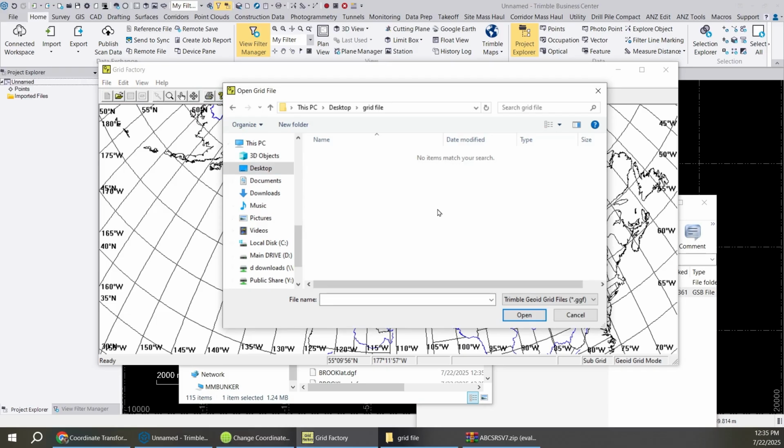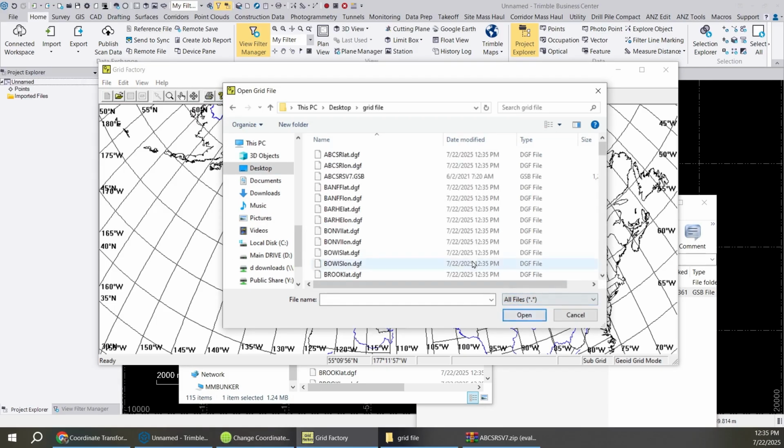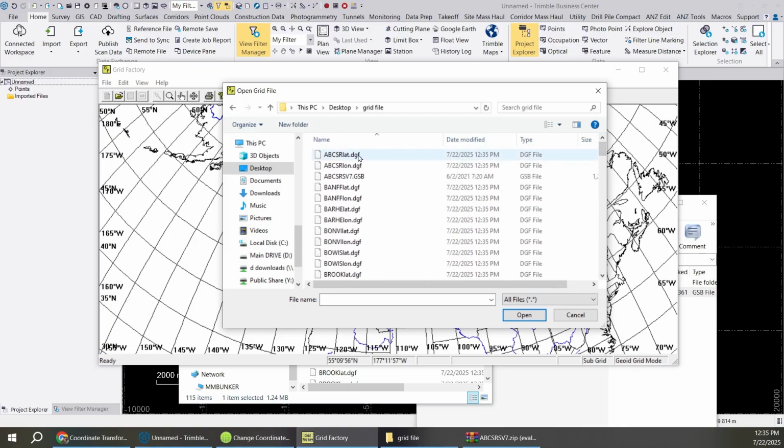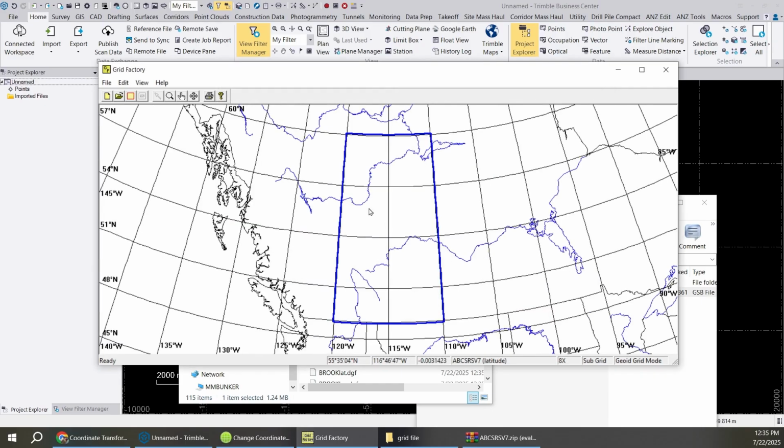I'm going to open the grid desktop again and go to that grid file. I'm going to drop this down and select all, and these are all the files that were produced from that one file. If I click, let's say, for all of Alberta, which is what that file was, I can tap open, and then it will show me the entire province of Alberta. Perfect. So now I want to load that legacy datum into TBC.